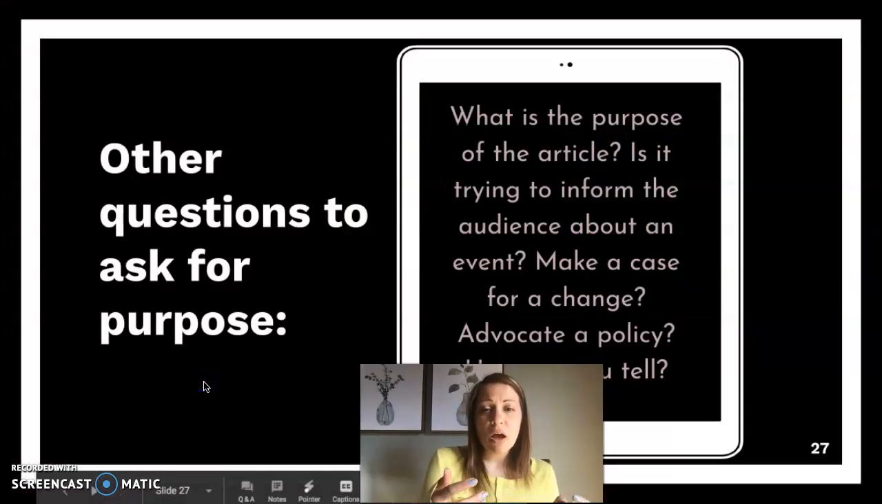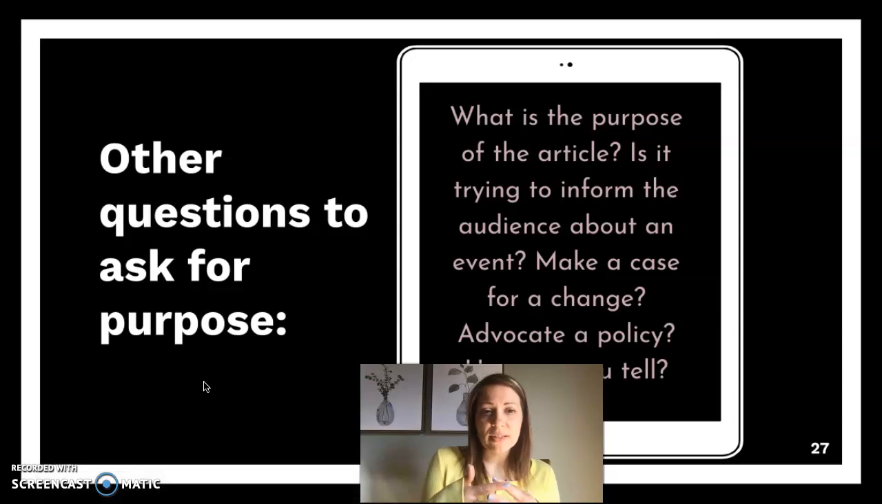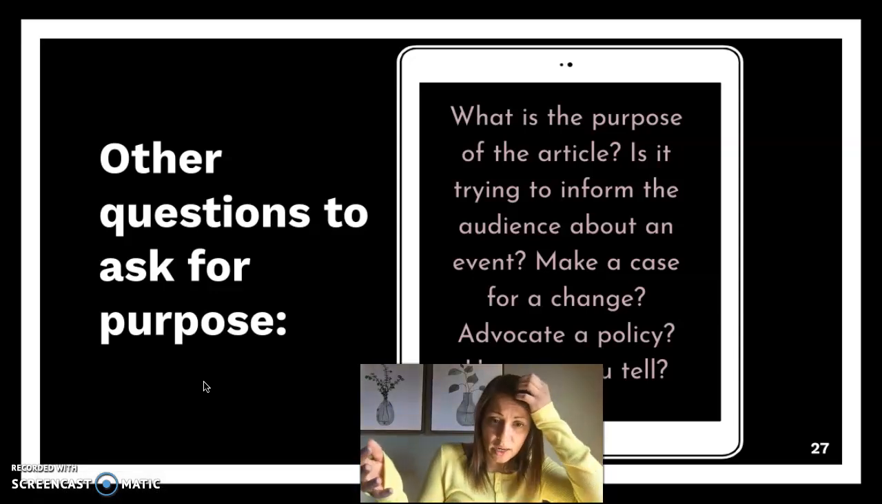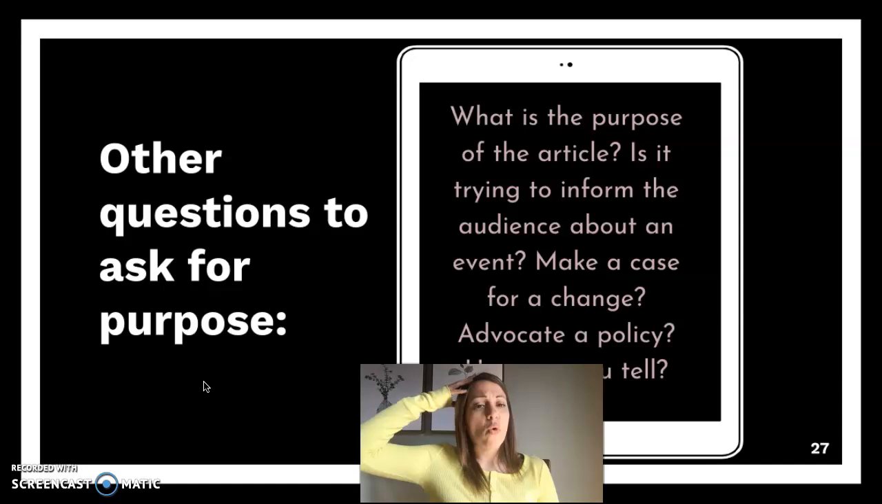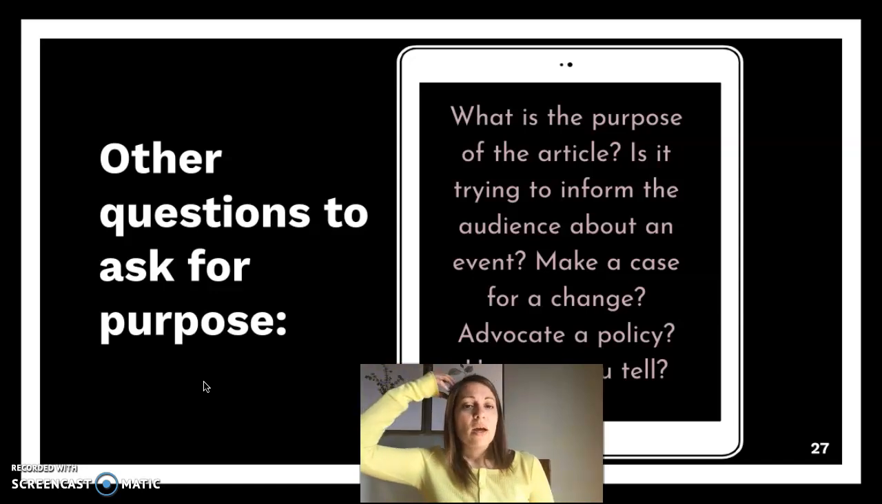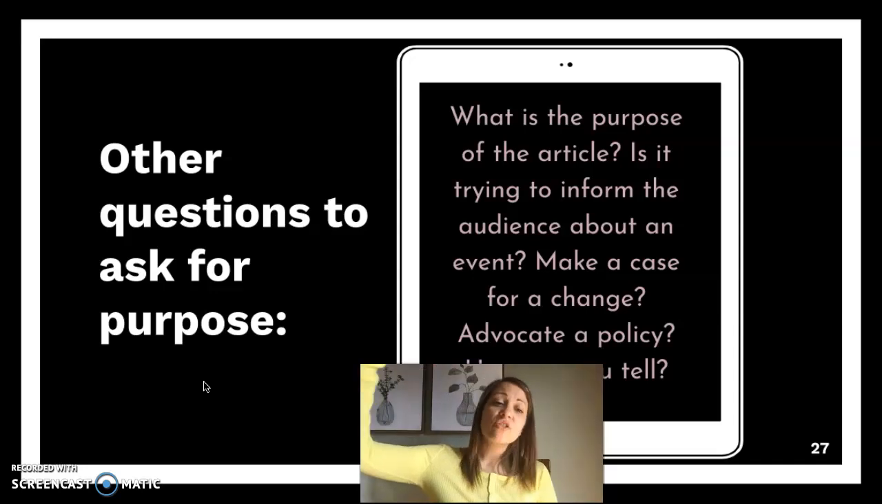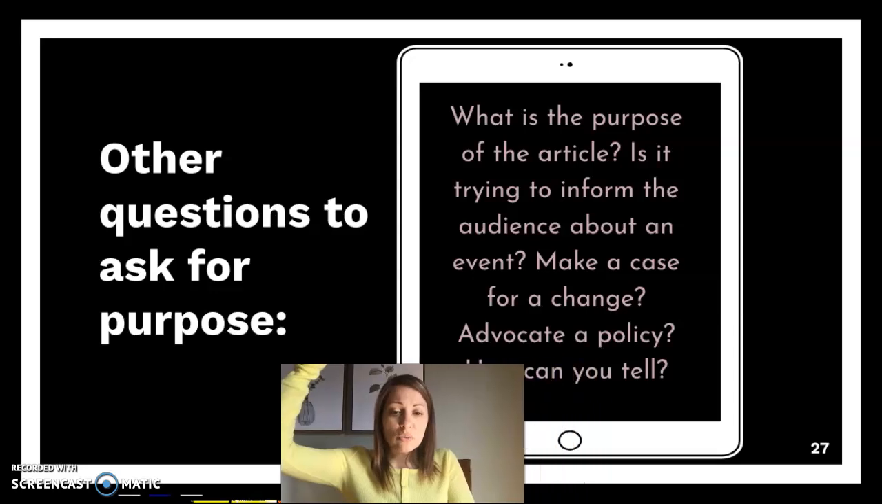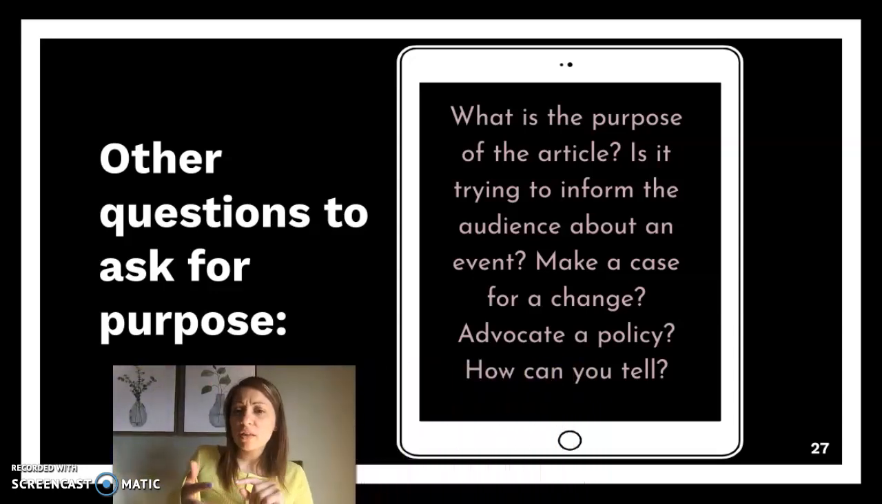The questions to ask for purpose are: what's the purpose of it? Do they want to tell me things, or are they trying to get me to buy something? Is it trying to inform the audience about an event? Is it making a case for change? Is it trying to get a policy passed? How can you tell? With this, it's going to be important to look at word choice. Think about what they are telling you to do or trying to get you to believe based on word choice.